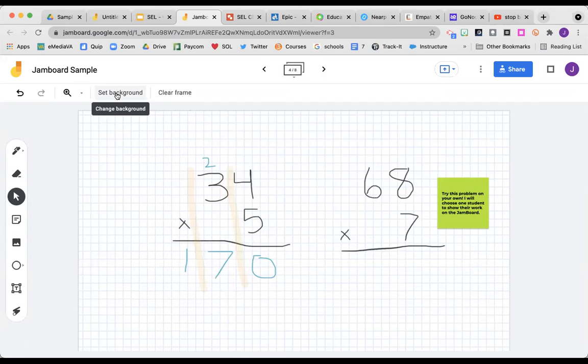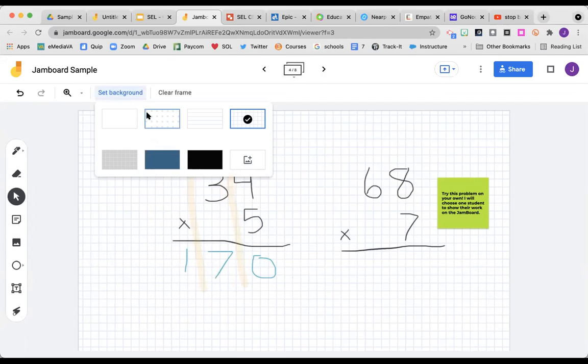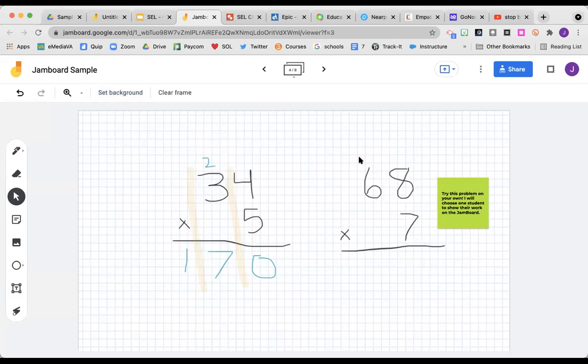You can change the background of your jams. So you could have the default, dots, lines, grids, different colors, an image of your choosing. So that makes it really great for when your students are completing math problems and you want to see their work, and maybe you're not face-to-face with your students, or you can't check their work until later. This is a great alternative to that.